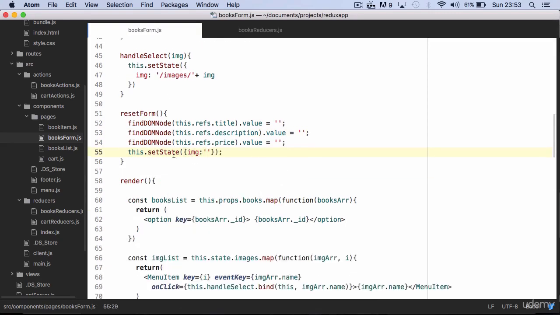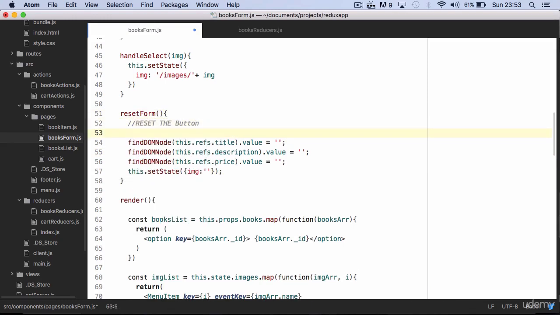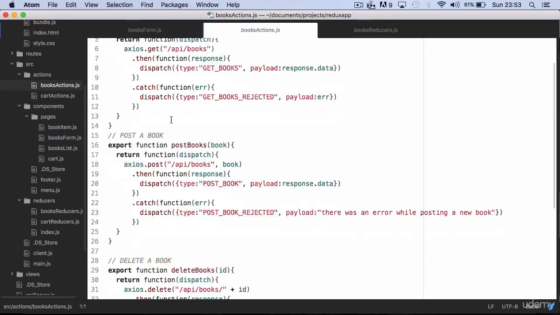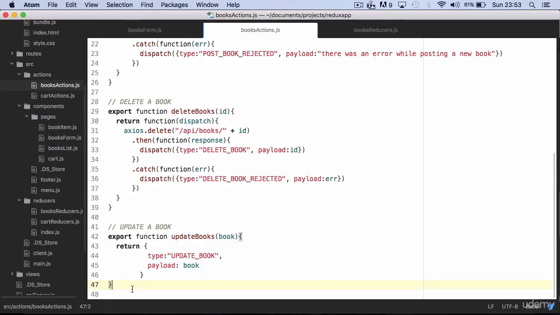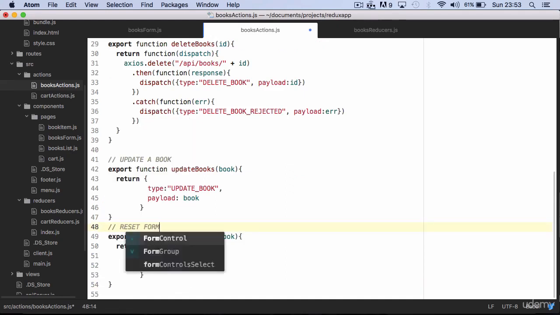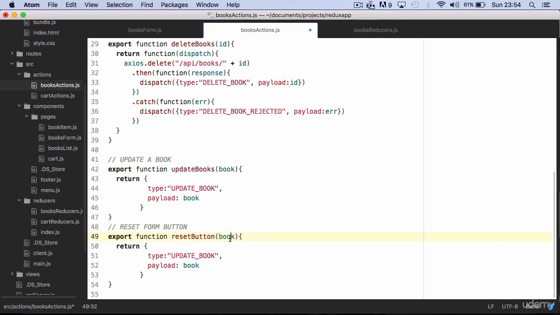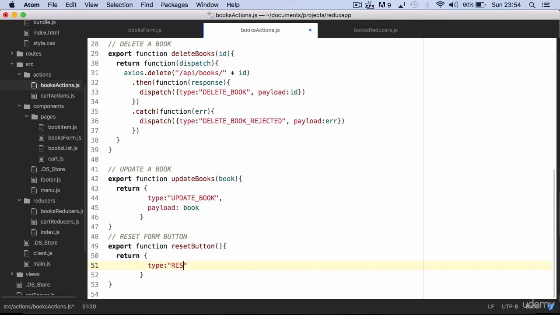Inside the reset form, we will also need to dispatch an action to reset the message and style properties for the button, so as to get the button to its initial state after the user clicks to continue. In Books action, we will add a new simple action. You can just copy Update Books and name it Reset Button. This action has no payload, but only an action type of Reset Button.